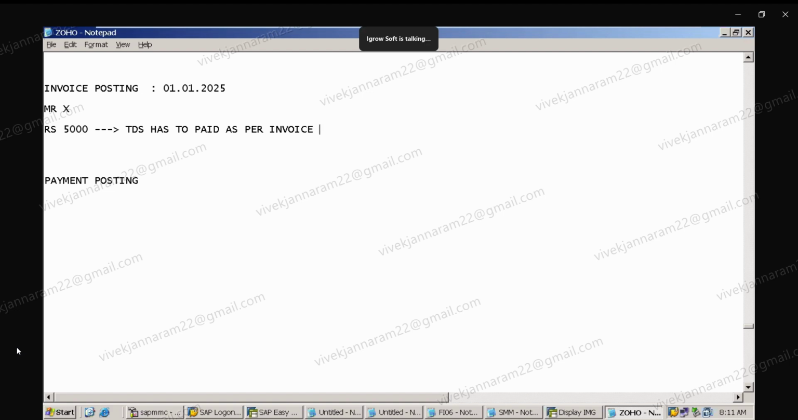So I don't care whether you pay 95,000 to Mr. X or not. I don't bother. You may pay after 2 months also. That is your problem and his problem. My money you pay as per invoice date. Is it clear? Good. If it is payment posting, here the government is a little bit lenient. TDS can be paid when the salary is actually paid to Mr. X. Is that clear?